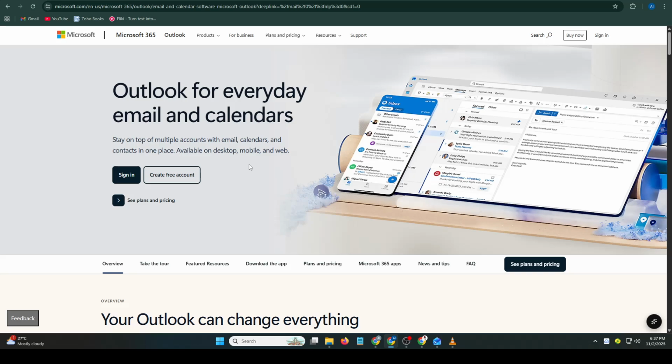Let's get started. First, open any web browser, Chrome, Edge, or Safari, and search for Outlook login. Click on the official Microsoft Outlook website or go directly to outlook.com. This is the homepage where both Hotmail and Outlook accounts are managed. Once you're there, don't click sign in. Instead, select create free account. This will take you straight to the registration page.